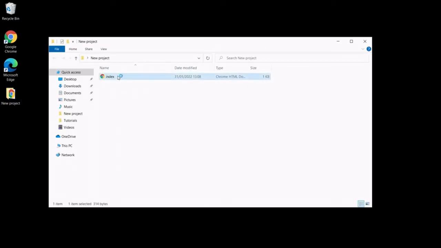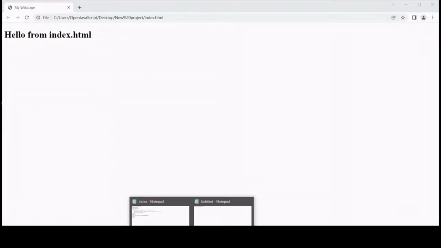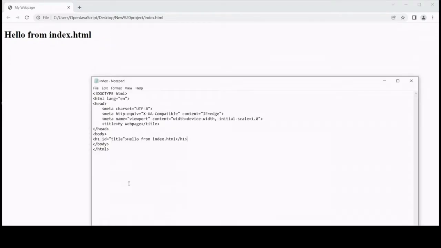So for this video, I've created a new project folder on my desktop, and inside there is an index.html file. I'll just open that up so you can see what's inside. It's just hello from index.html with a my web page document title, and I can show you the base HTML. Here it is. So it's really boilerplate HTML with a h1 tag, and I've added there the ID of title. And I've also changed the title of the web page, but that is all that I've done. Otherwise, it's really just boilerplate HTML.